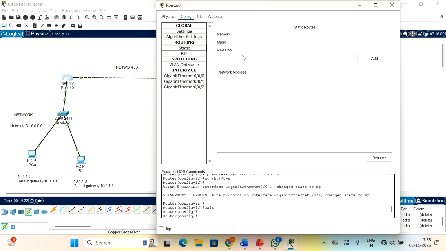Mask of the network means, if it is class A, 255.0.0.0, and likewise for class B and class C. So the subnet mask we need to provide. And then next hop. Next hop means the next nearest neighbor of the source router, towards the destination.